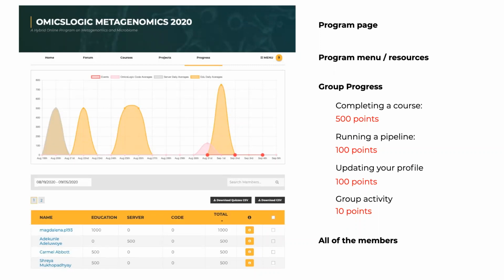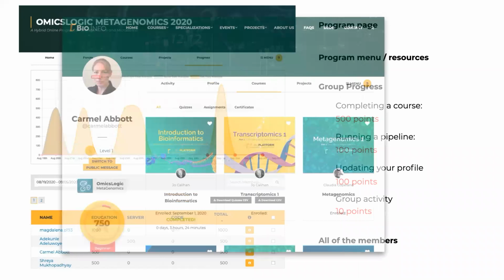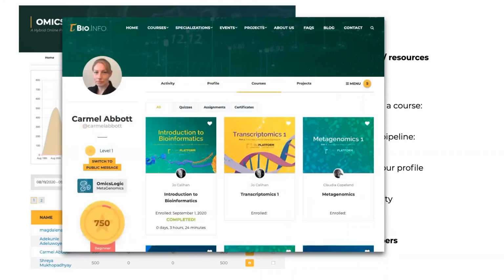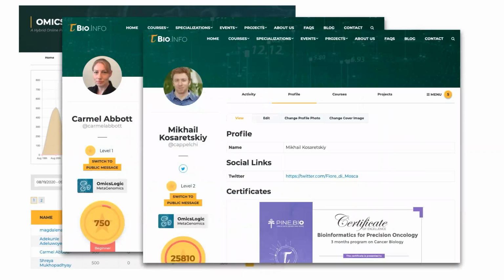For example, just to give you an example from some of the profiles, Carmel is here with 750 points. You can see that she completed the introduction to bioinformatics. Mikhail has 25,810 points, and that's because you can see that he's already completed some of the other programs previously. So that's how you can start telling the difference between different people in the program. People that are just starting to explore things are new and starting to learn. Some of the other people are going to be more and more advanced.